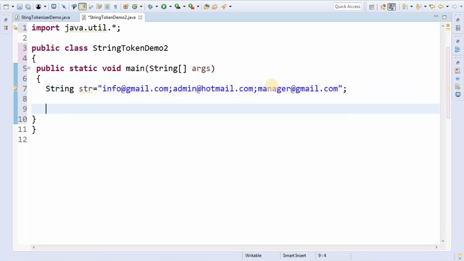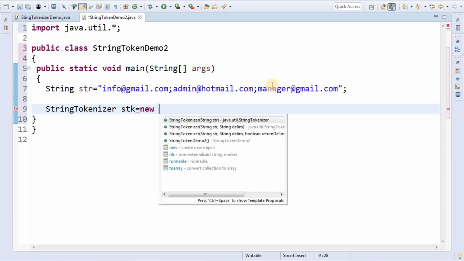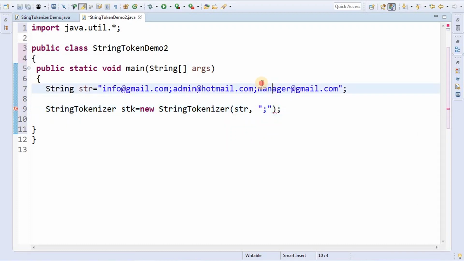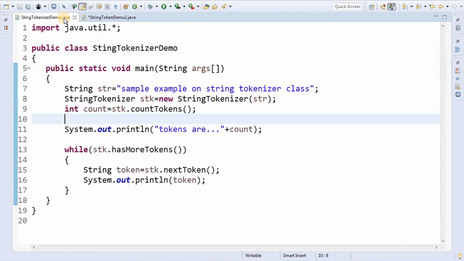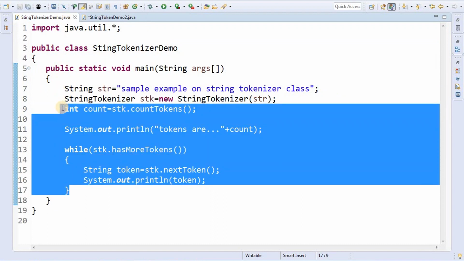Later I am using again StringTokenizer: stk equals to new StringTokenizer with the second constructor. First one is str, second one is delimited with the semicolon. Later I may copy the code I have written in the previous example, that is, I am copying the same code into this example.